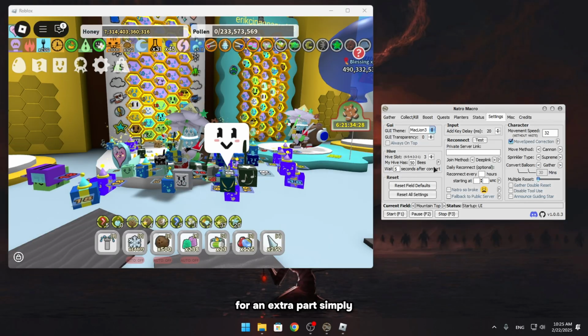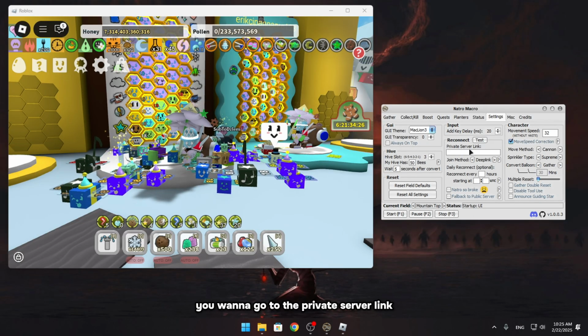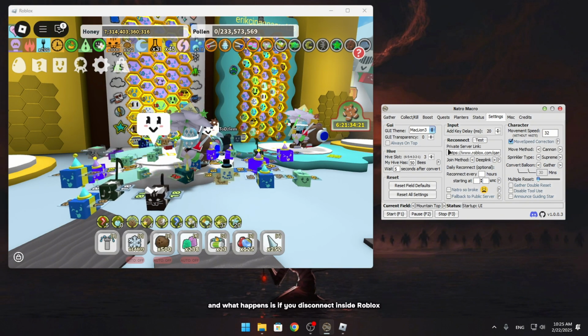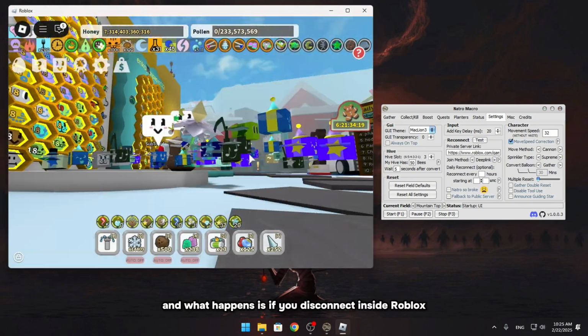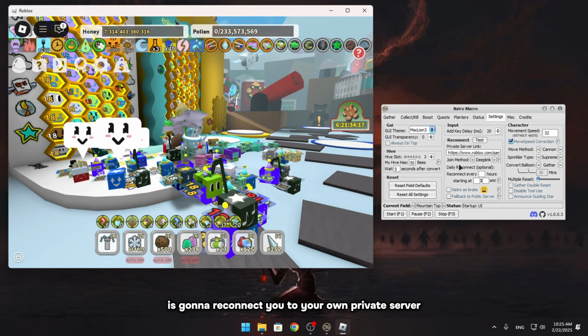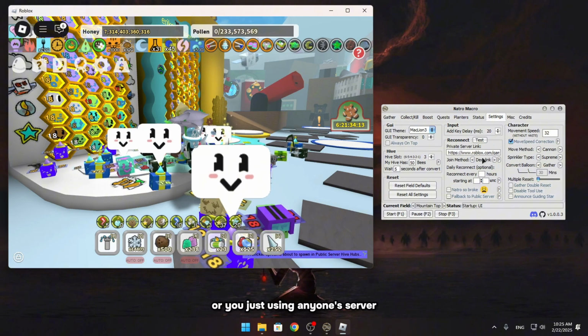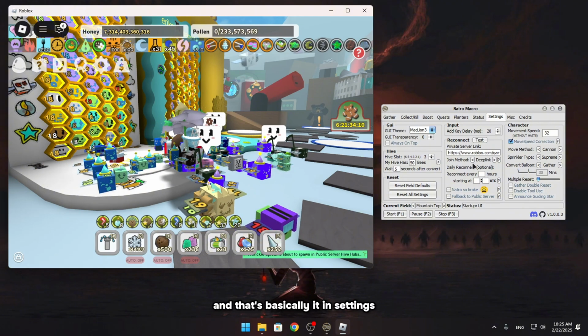Anyways, for an extra part, simply you want to go to the private server link and add your own private server if you have one. Just put the link right here. And what happens is, if you disconnect inside Roblox, Natro Macro is going to reconnect you to your own private server. Or you can have fallback to public server if you don't own a private server, or you're just using anyone's server. And that's basically it in settings.